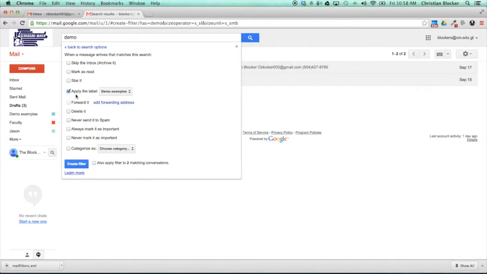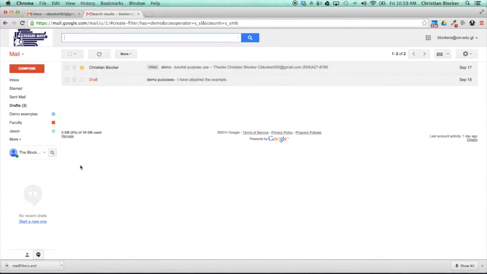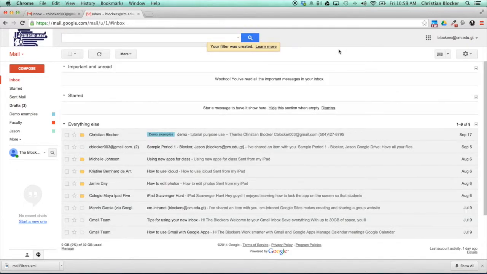So I'm going to just apply the label so that it goes into the demo examples and always mark it as important. And down here it says also apply filter to 2 matching conversations. So it found 2 other conversations with the word demo in them, and it's asking me if I want to automatically filter those also. So I will hit the little check mark because I don't want to go in and manually put those messages into that demo folder. I'd rather it automatically do it for me. So let's just hit create, and my filter was created.